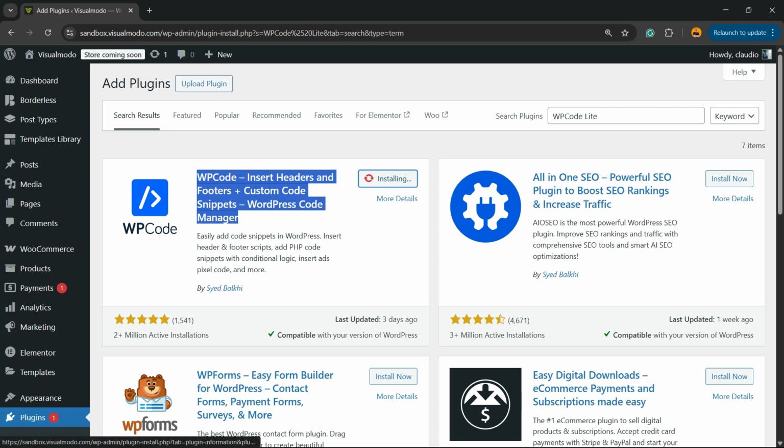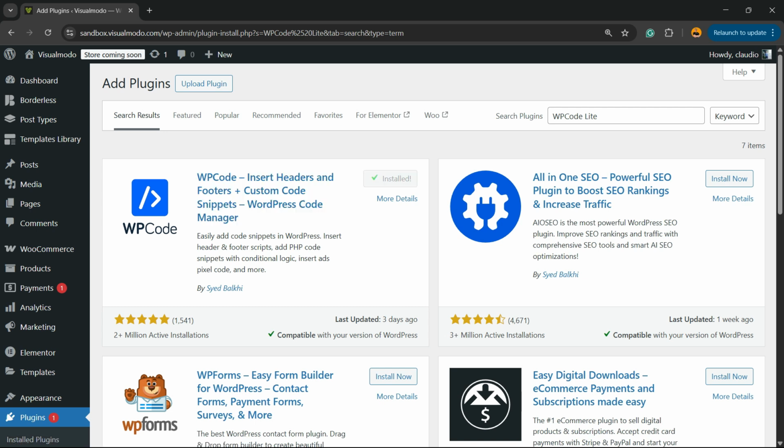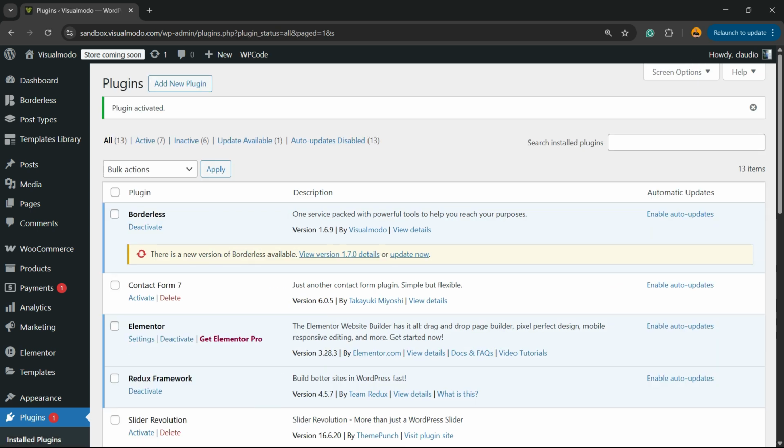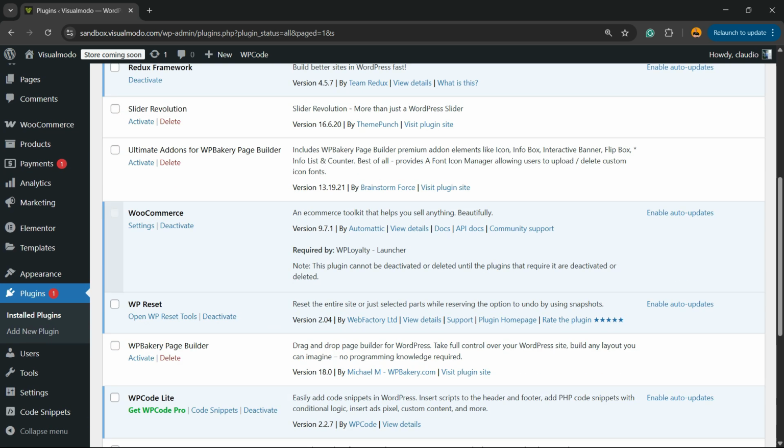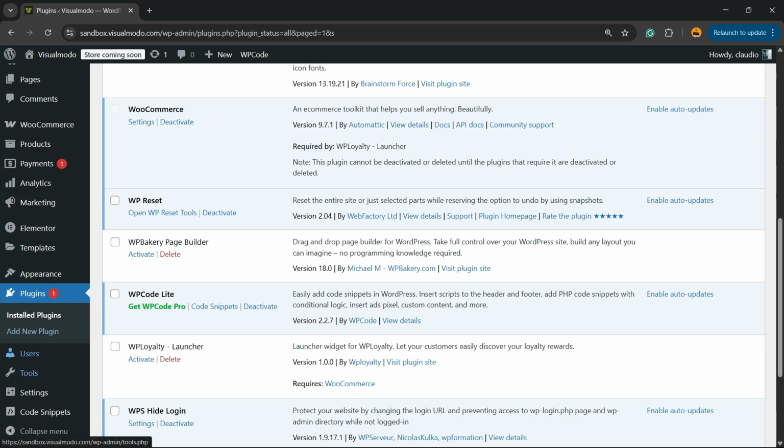Click on Install Now. WPCode, Insert Headers, Footers, Custom Code Snippets, WordPress Code Manager. Then click on the Activate button. This is gonna redirect you to the plugins list, a list where you can see all of the present plugins on your site. And if you scroll down just a little bit, review the left sidebar of menus once again.